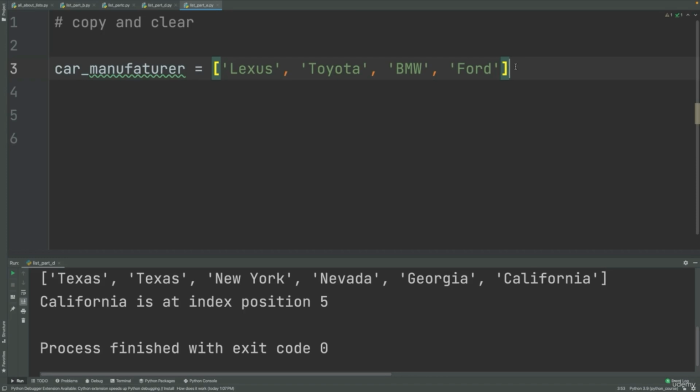Welcome. In this video, we're going to talk about the copy method and clear method for Python lists. I've already defined this list here. It's just a simple list, car manufacturer. It has some car manufacturer names: Lexus, Toyota, BMW, Ford.